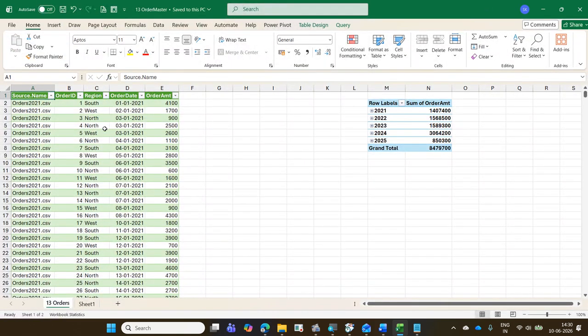So combining multiple sheets is very simple. Combining multiple files is very, very simple. Just put it into the folder and do it. It will get appended automatically.